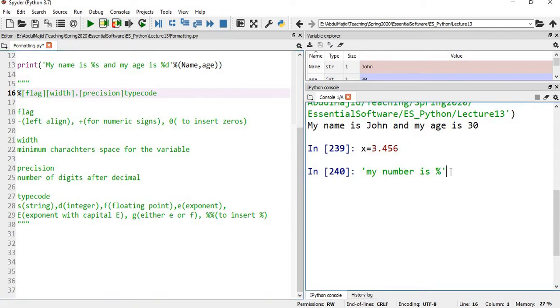So let's say we would like to adjust our number on the left side. We would like to left align our number, so I'm just writing minus here. And width, let's say in order to store this number I just need 5 character space, so 1, 2, 3, and the decimal point also takes 1 character space. So this number takes a total of 5 character space. So I can specify any number here.